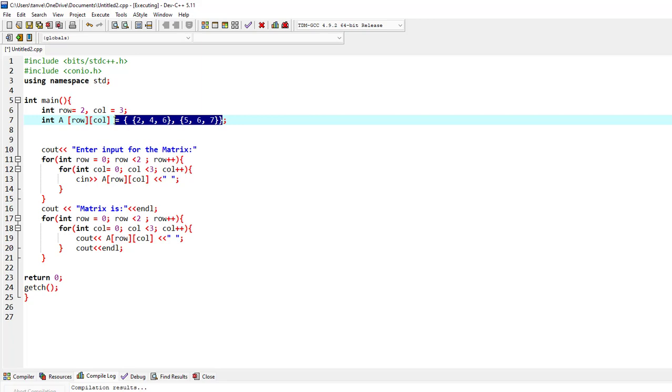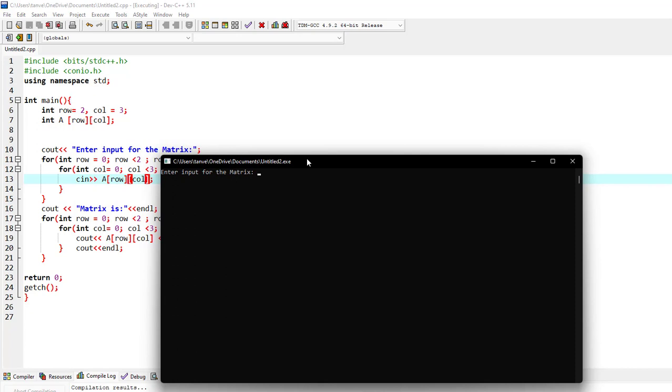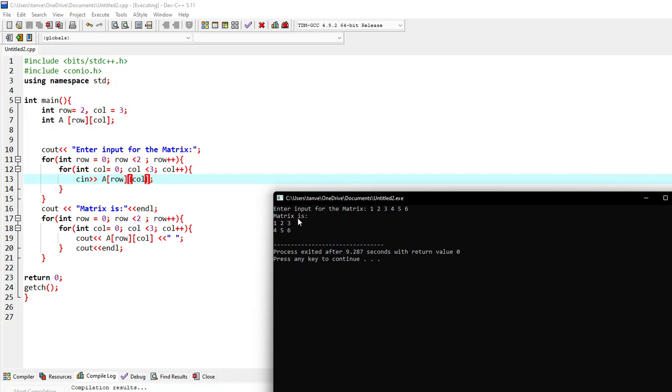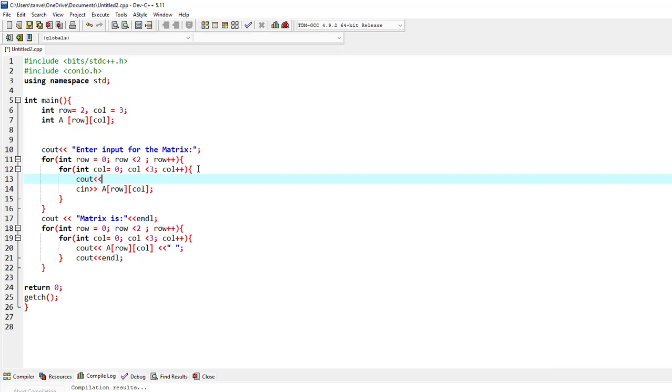Okay, so run this code. Here you can see 1, 2, 3, and then 4, 5, 6, right? So you can see it successfully ran. Okay, so we can modify this code, like when we take the input we can identify which row and which column. So what we have to do, we just write a message here, cout.